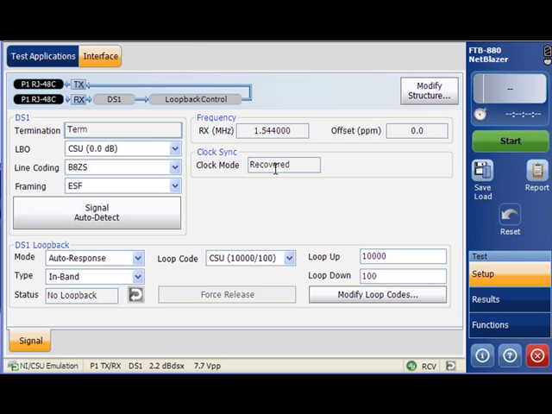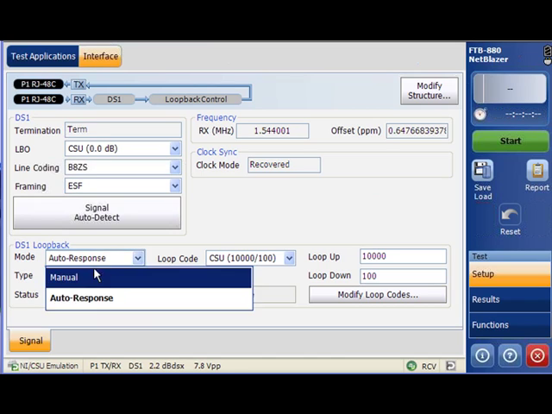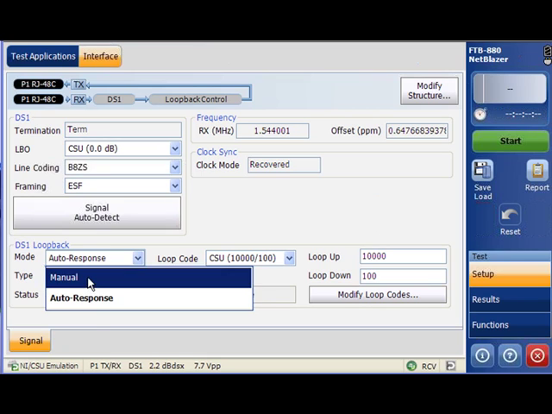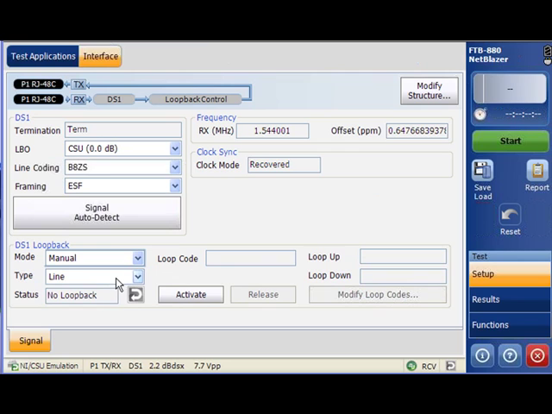Under DS1 Loopback, we can choose the loopback mode as manual or auto response. We are going to choose manual and choose line and then activate the loopback. Once you activate the loopback, you are in loopback mode and will be looping back traffic.